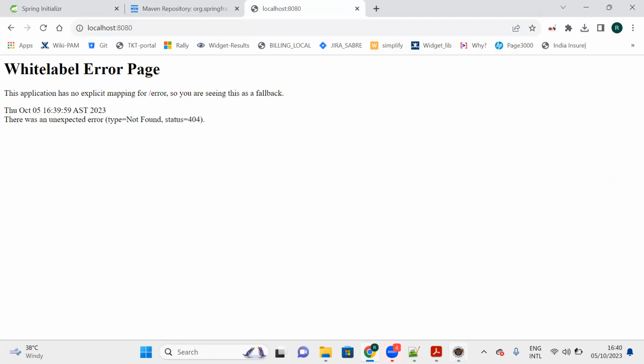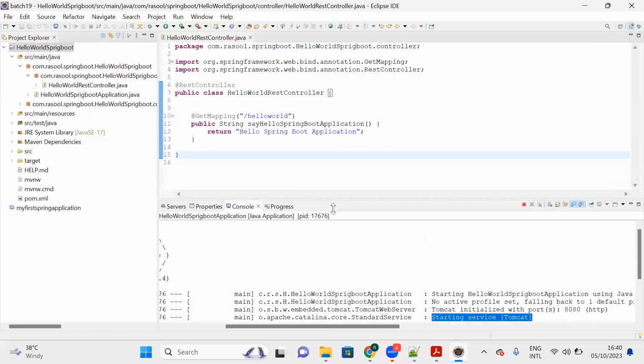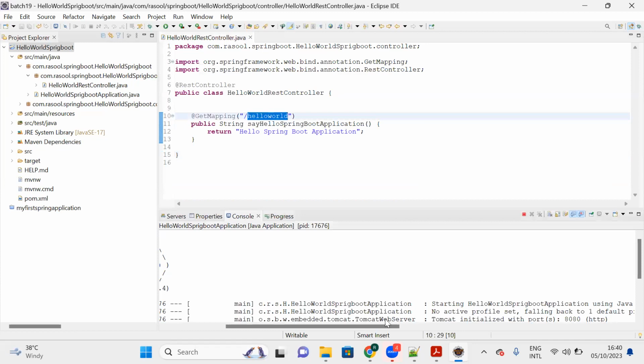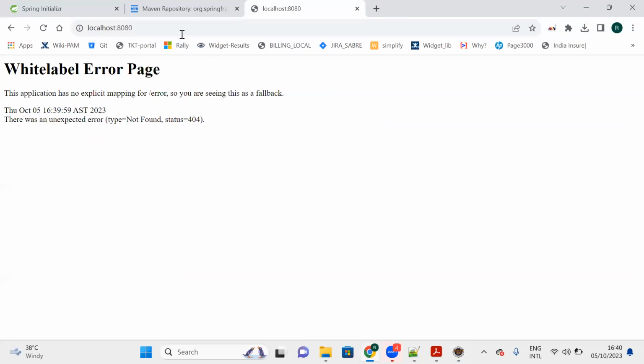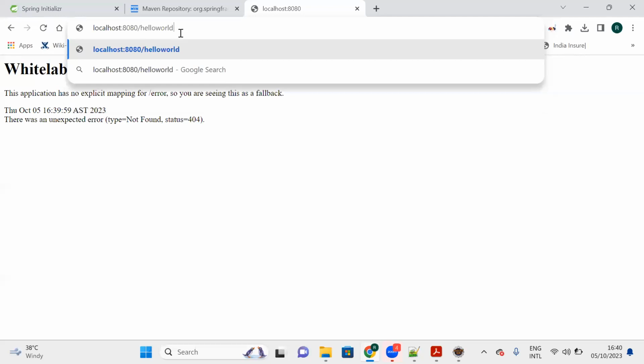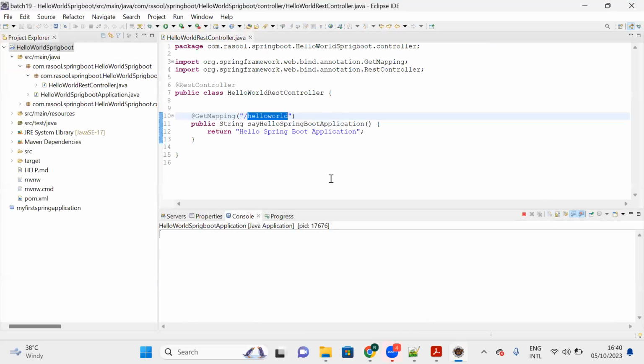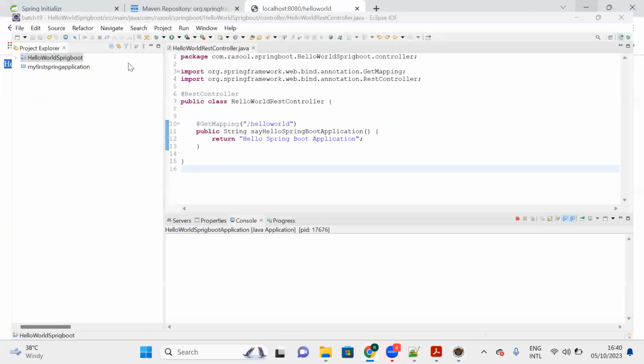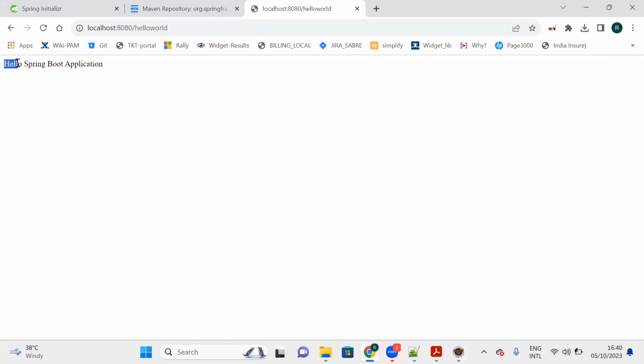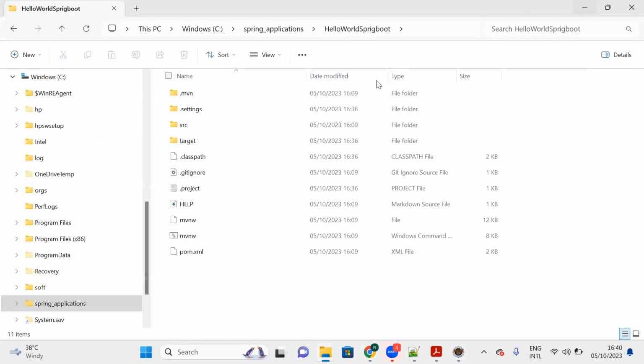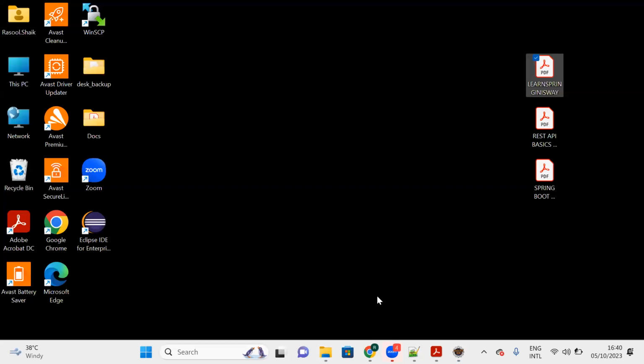So now what is the API we have created? Simple URL hello world. Just copy that hello world URL, go to the browser and give that name. That's it. You can see Hello Spring Boot application. So this is very simple. Creating a Spring Boot application is very simple. Now our application successfully displayed Hello Spring Boot application.